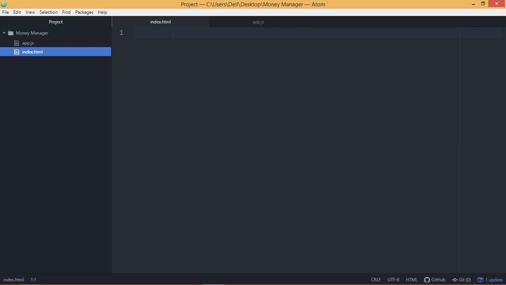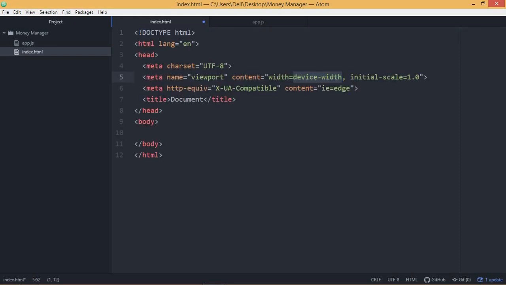Now I do have an extension called Emmet installed, and it basically has shortcuts that help me write HTML code faster. With Emmet, just hit the exclamation mark and hit tab and the HTML boilerplate will be created. That's a shortcut. So here we have our doctype HTML that tells the browser the HTML version we're using, the head tag.